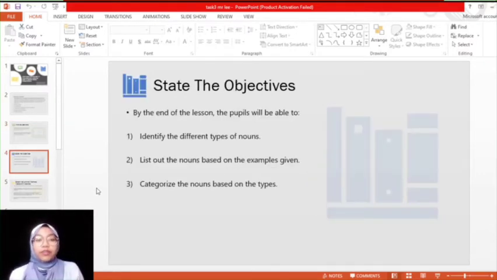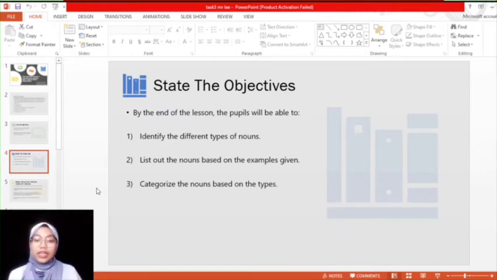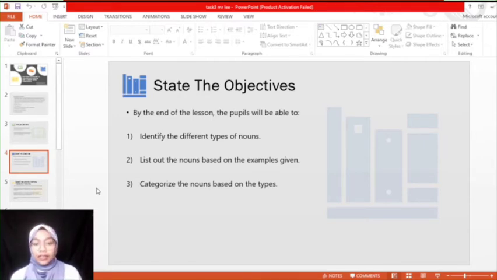For the next step, we need to state the objectives. By the end of the lesson, the pupils will be able to first identify the different types of nouns, list out the nouns based on the examples given, and the last one is categorize the nouns based on the types.